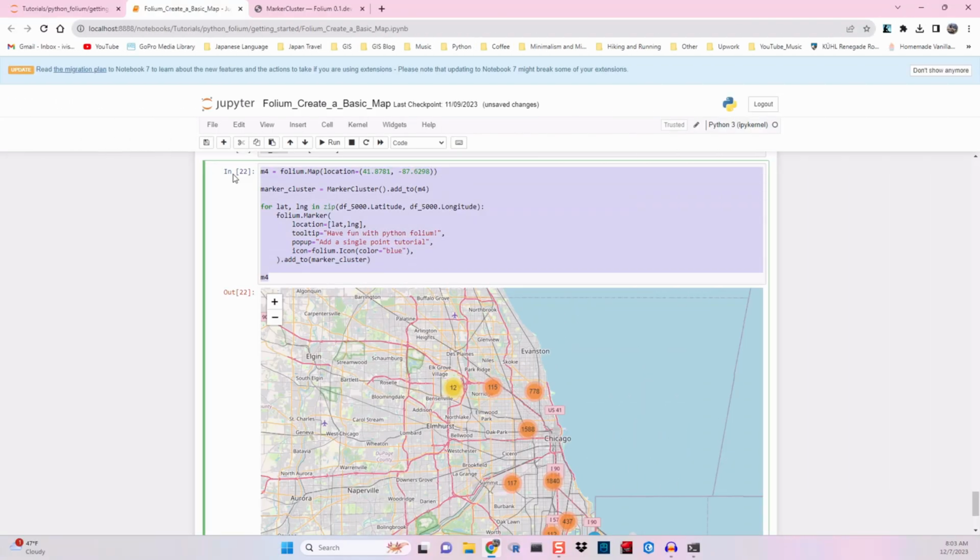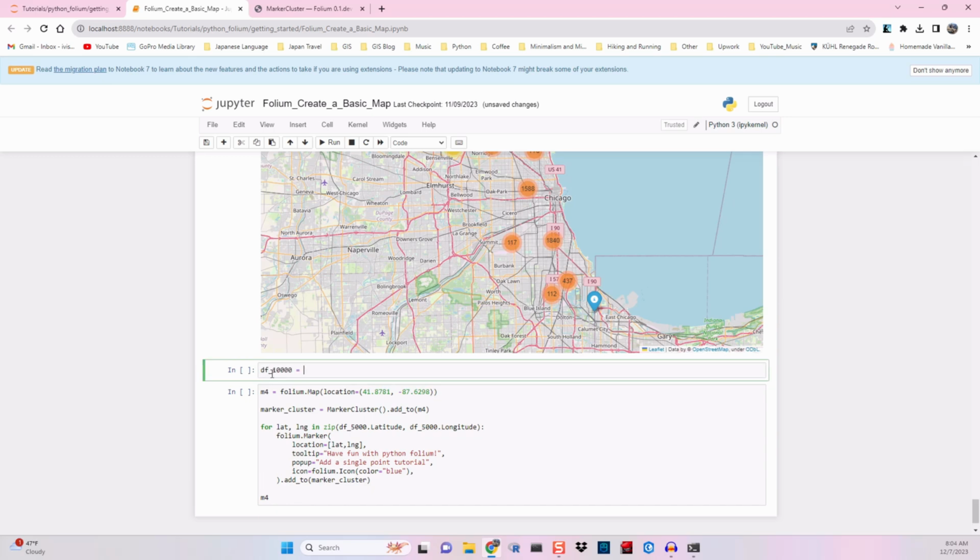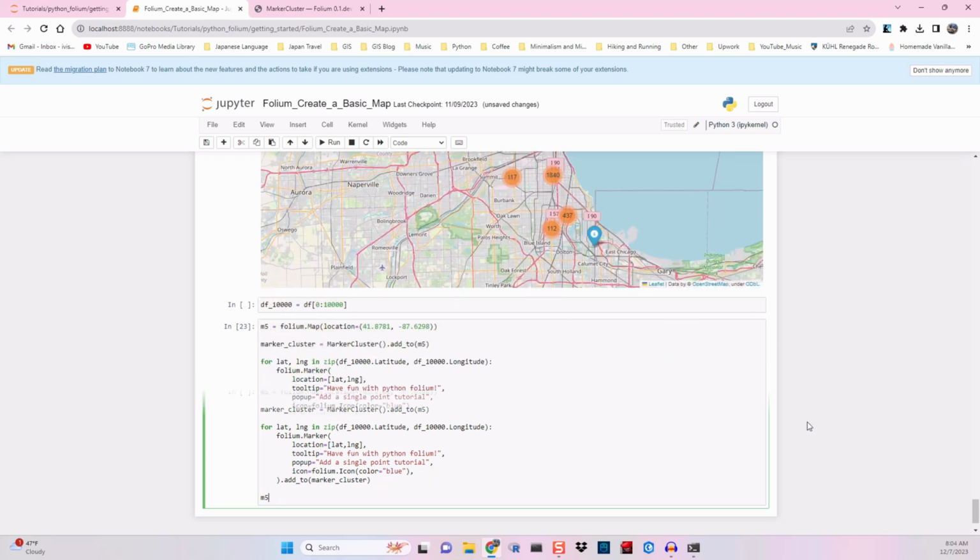So I'm going to do that exact same thing, but I'm going to test 10,000 points. Here's the real test, because when I did 10,000 points in the previous video, I had really bad performance issues. So let's see if this time around with marker clusters, we can improve our performance. We'll make this M5 so we can compare map number 5, and then we'll change our data frame reference to data frame 10,000, and let's run this and see how it performs.